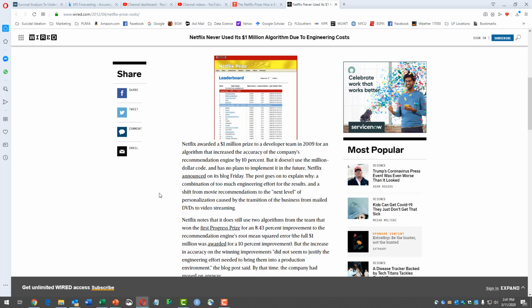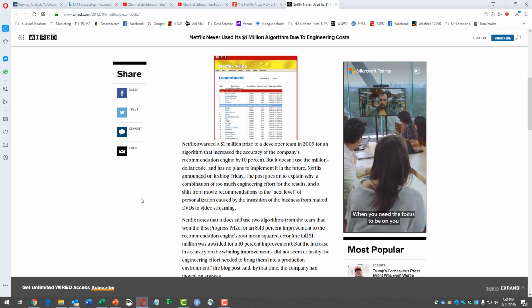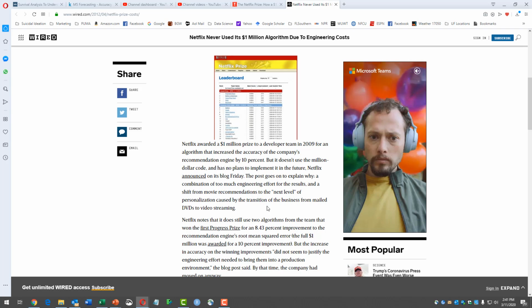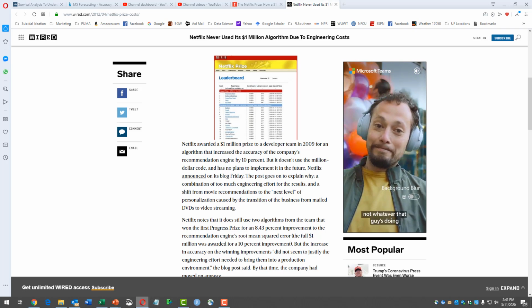So what they did do was they took some key elements of the algorithm and implemented some of those key elements. So they didn't get the whole 10%, but it was definitely worth their while if you've been on Netflix. This thing happened in 2009. If you've been on there, you can see how much better they are today than they were back then.